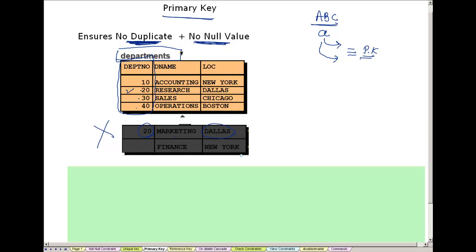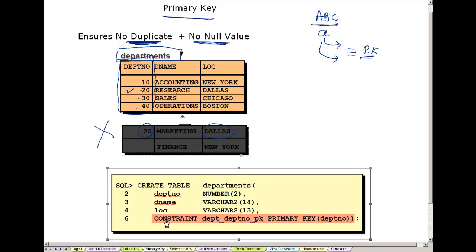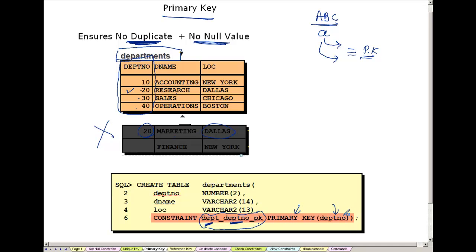This is the syntax: create table, table name, and then you can give the constraint at the end. Here is a good example of how to give a good name for the constraint. The table name is department and the column name is department number, pk is the primary key, and then this is the keyword primary key, and then the column on which this key exists, which is department number. Alright, so this is for the primary key.